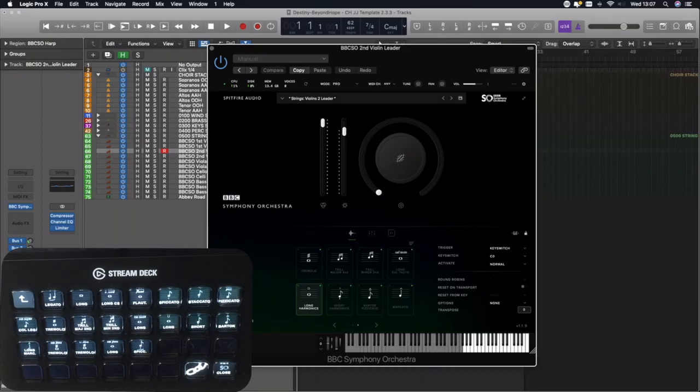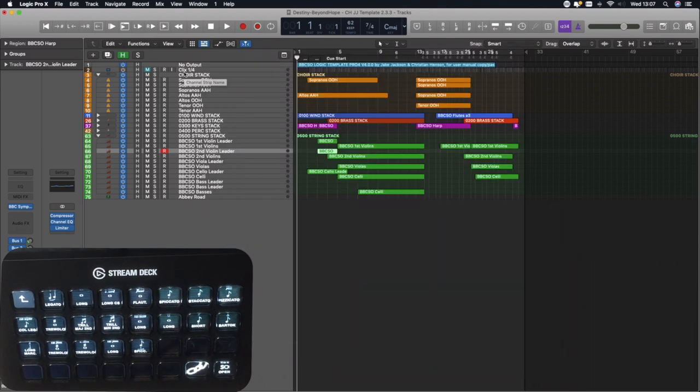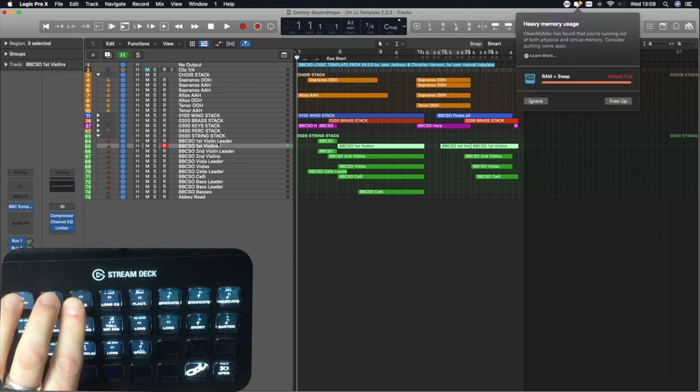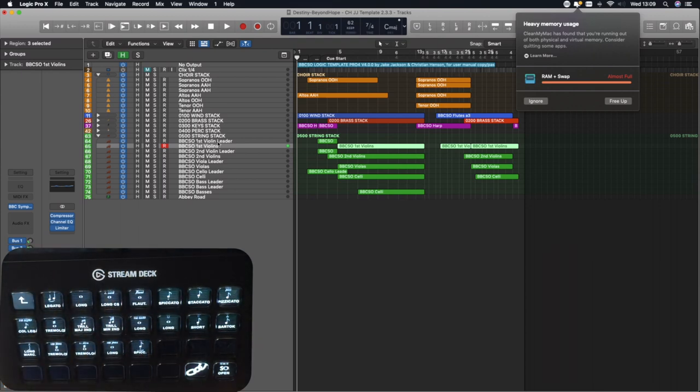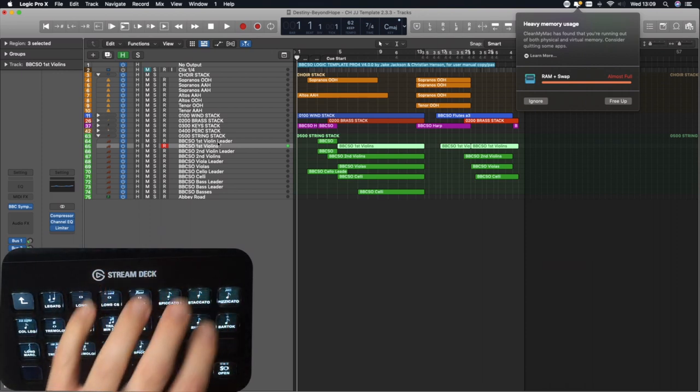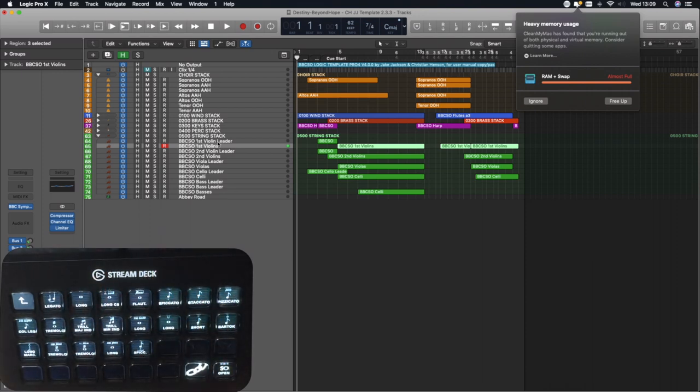What we'll do next is we will have a little go of recording something to show you what that would be like. I can just simply close the articulation window and I can just select an actual track that we can use. So you get the idea there.